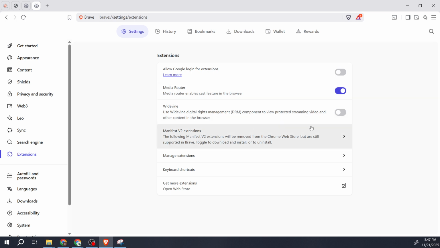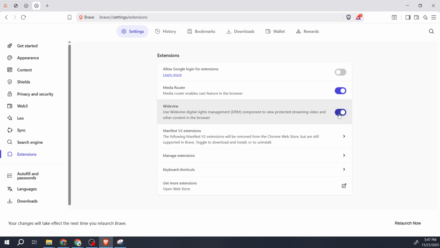On the Extensions page, locate the Widevine entry. When you find it, toggle the switch to the On position. If the switch is already on, that means Widevine is enabled and you don't need to change anything. Turning this setting on allows sites that rely on DRM to request the keys they need to play protected content. It doesn't change your bookmarks, your privacy settings, or anything else in Brave.